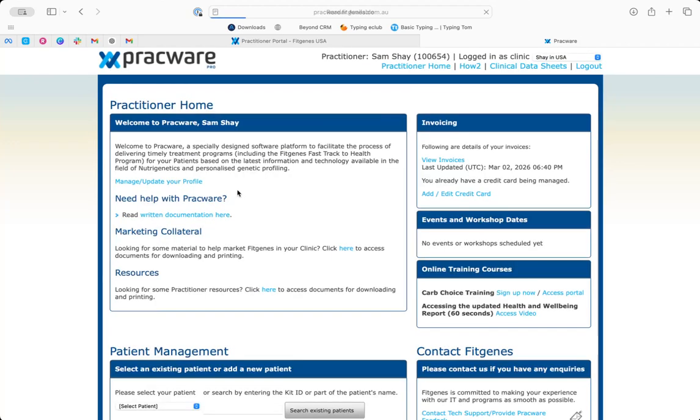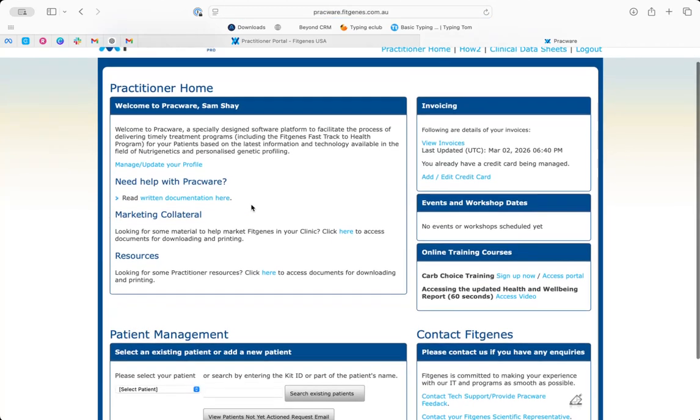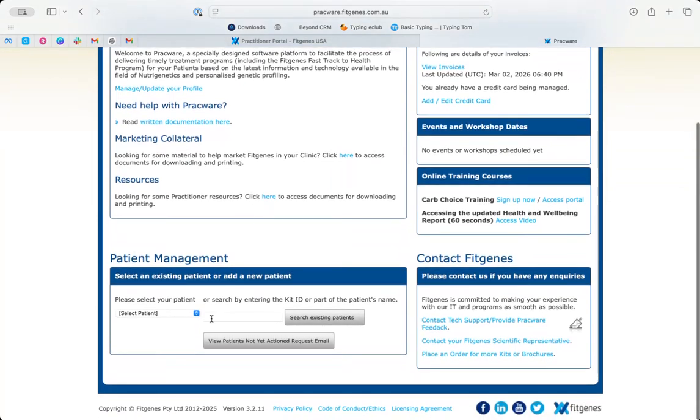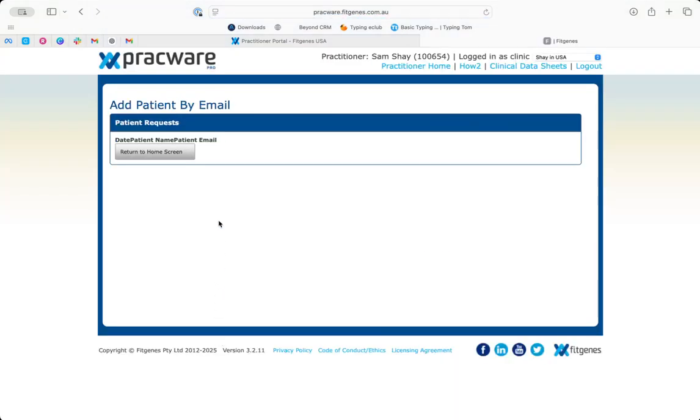Once you are logged into your account, scroll down to where you see Patient Management on the bottom left, and there's a button that says View Patients Not Yet Actioned, Request Email. You will want to click on that button. Here you will find a list of any of your clients who have ordered a kit but have not yet filled out their consent form.